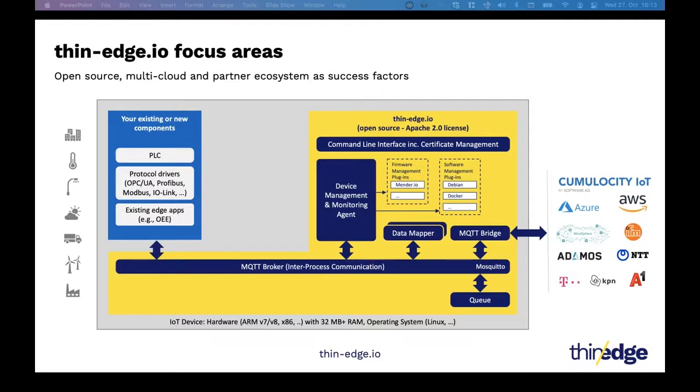Also, we have a monitoring capability, which allows you to monitor the health of your devices and proactively initiate actions in case the device seems to malfunction. Now, coming more to the left side of the diagram, the ThinEdge components that I described can coexist and run next to other applications and components running on the device, which is usually the case. So what you see on the left side are some examples for software that might run on those devices, PLC runtimes, protocol drivers, or existing applications that are already deployed and running on the device itself.